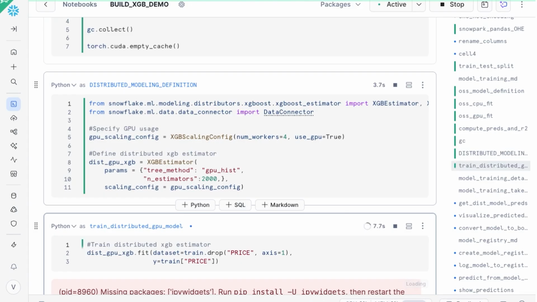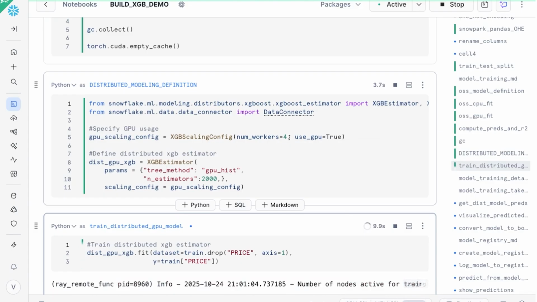So here we have one node, and let's say I'm using 4 workers, and I've set it to use GPU, which means, as we saw earlier, we have 4 GPUs. So you're going to have 1 worker per GPU. And that's how we get the entire cluster node being used.